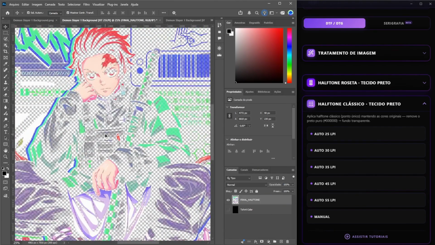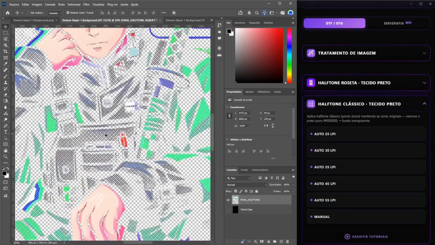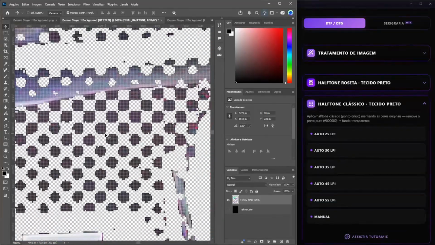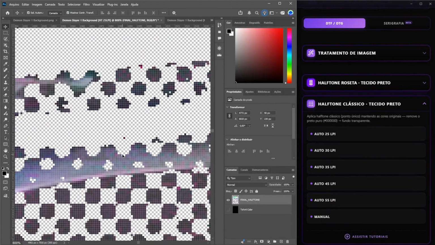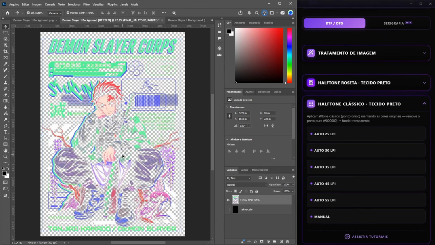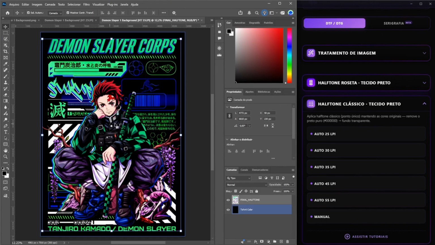If it's not a design with a lot of shadows, it can reproduce it perfectly. Again, here, our software doesn't leave any transparent border, so you don't need to worry. You don't have to fix it later. The software itself already corrects it, and it already leaves it without any transparent border. It's a very simple and easy process. Halftone applied with just one click.